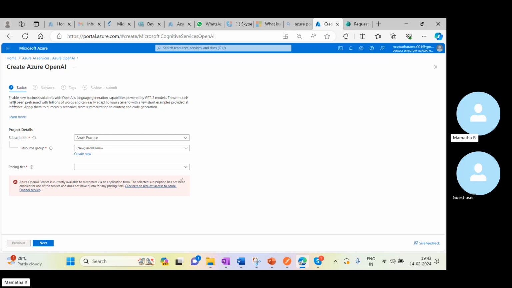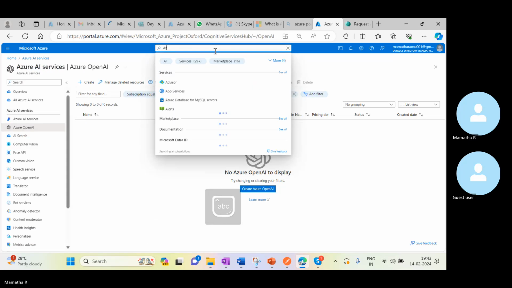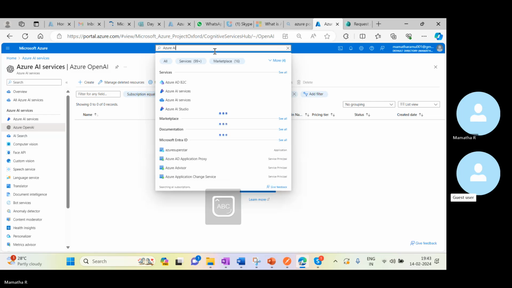Another way, if I wanted to use this service, we can use it from the Azure AI Studio as well. So okay, let me just try with this Azure AI Studio.